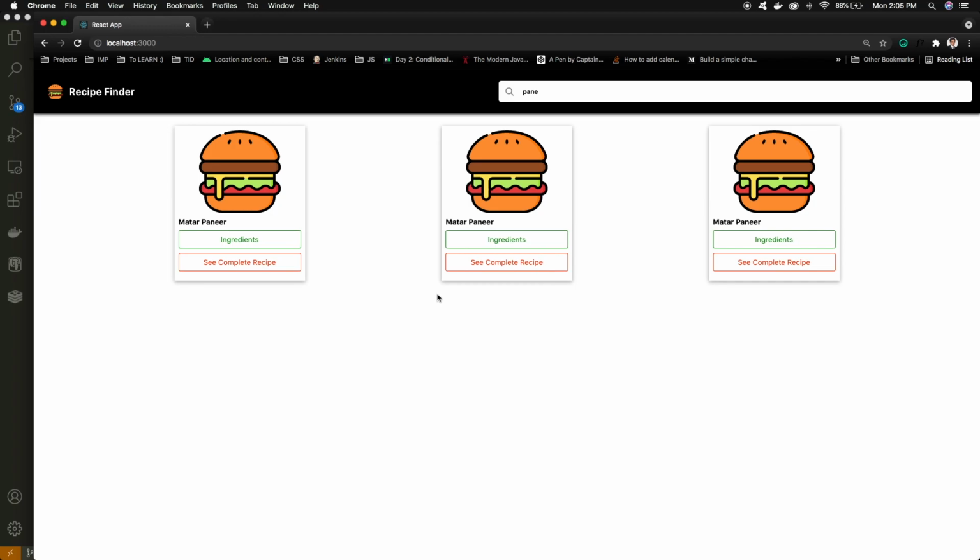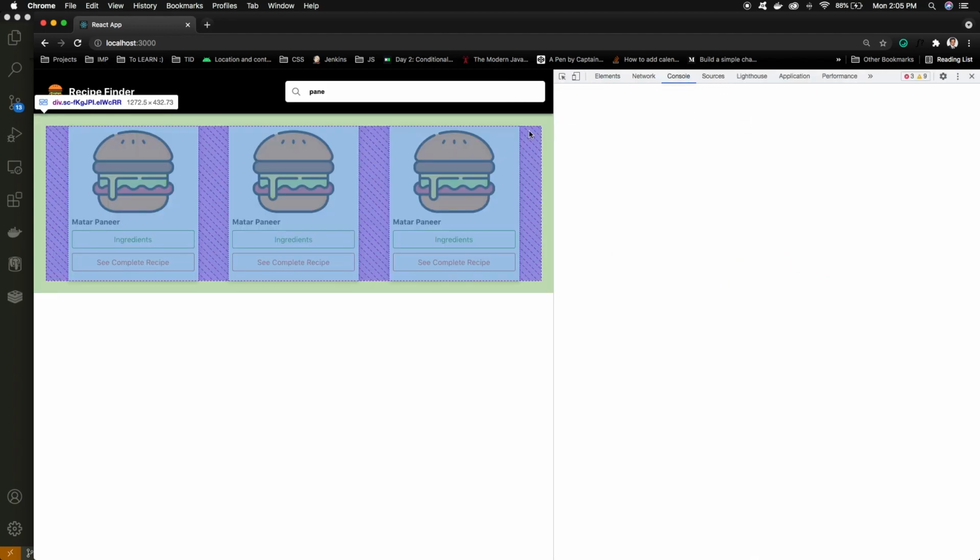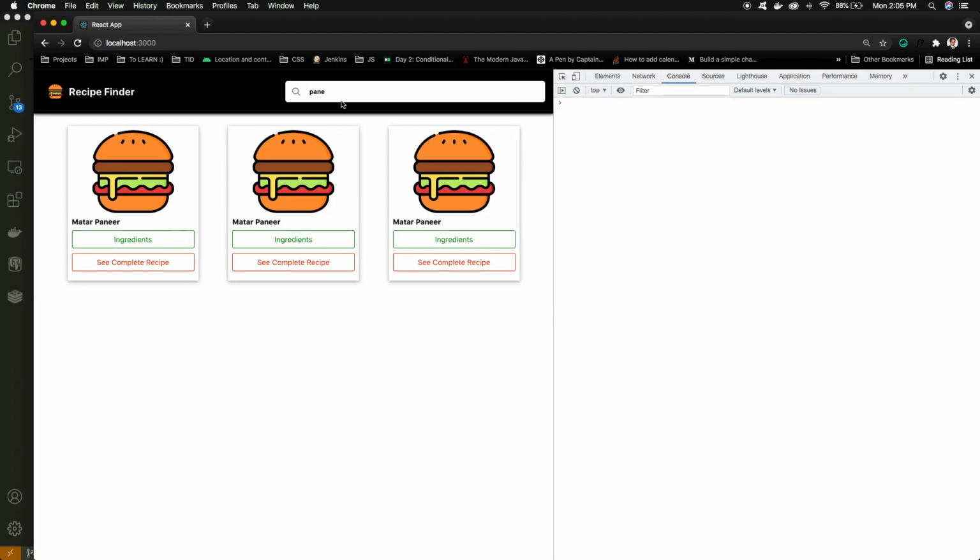Now I can go to the inspect option of my browser. In the console part we can again have a look. If I clear this out and refresh this again, and in this part I write PANEER, then now you can see that there is a single API call.